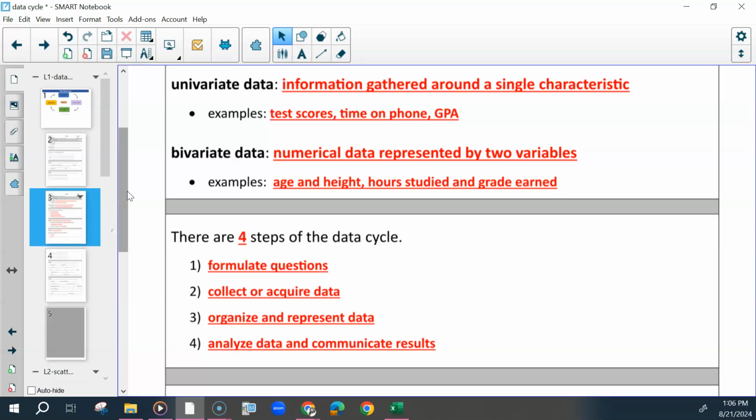And there are 4 steps of the data cycle. Now these are numbered 1, 2, 3, 4, but again, it doesn't mean we have to start at 1. But the steps are formulate questions, collect and acquire data, organize and represent data, and analyze data and communicate results. So we do need to know these steps, know the names of these steps.